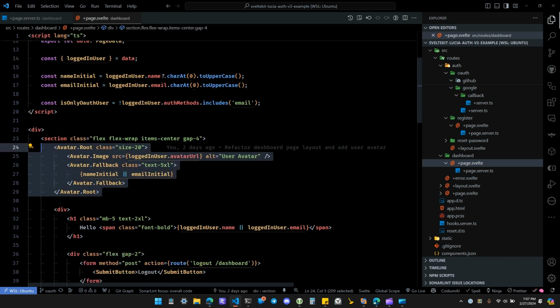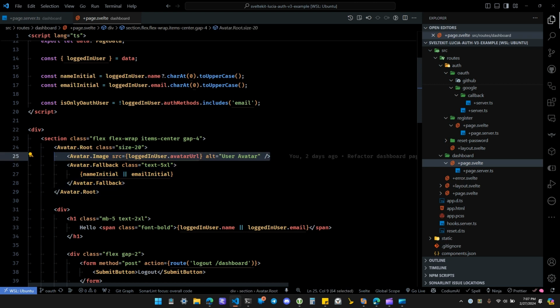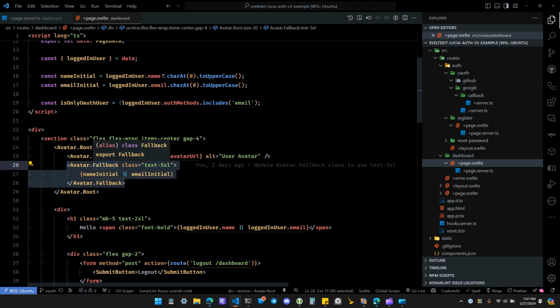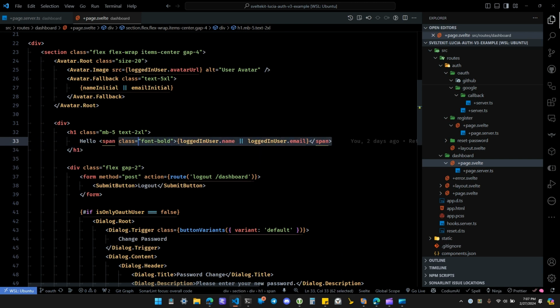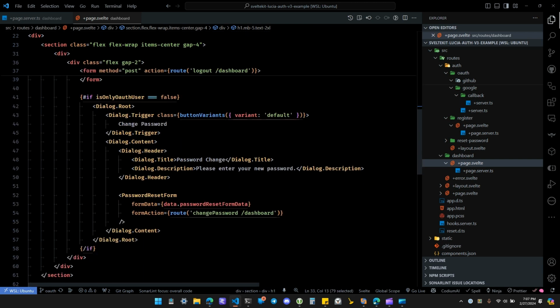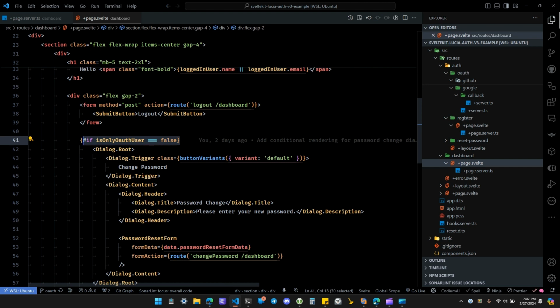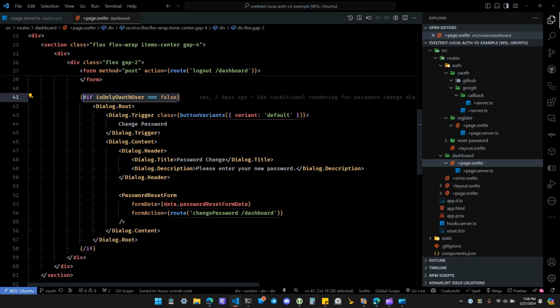So here, the other new part is we're using this avatar component from shadcn. It generates an image and also a fallback if there is no image. And we are conditionally displaying either the initial of the name or the initial of the user's email. We're doing the same thing here as well. And then finally, this is the condition we set that if the user did not use email and password as their authentication method, then we're not going to display the change password button since they only have OAuth as an authentication method. And that is that.